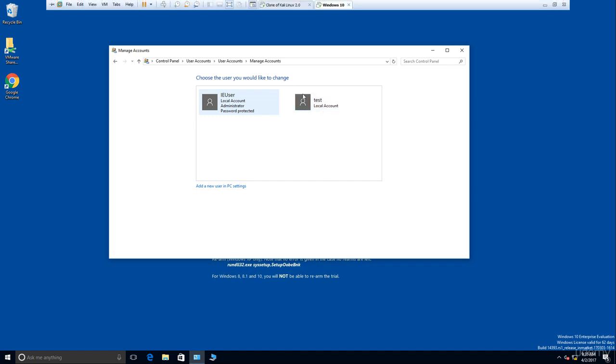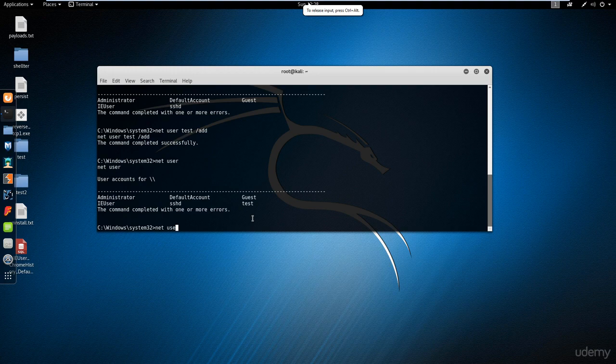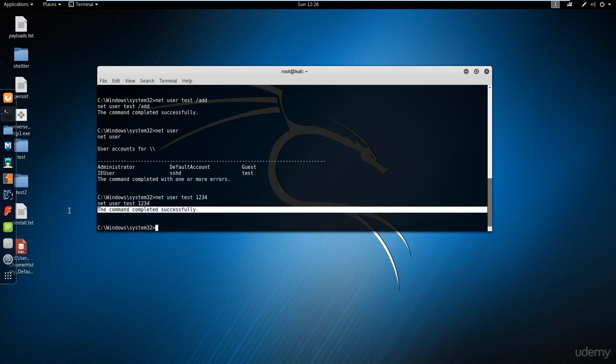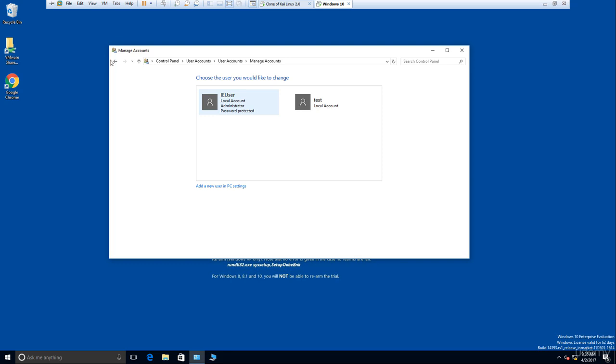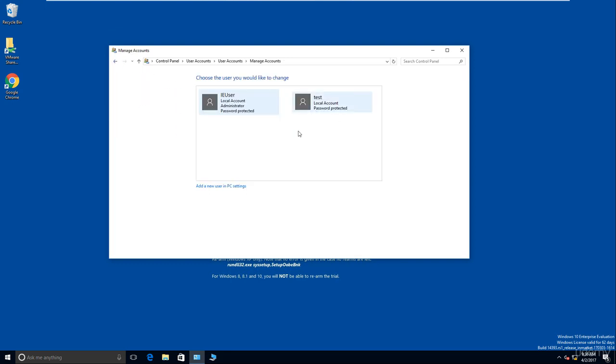Let's say that I'm gonna add a password for this account. I'm gonna use the same command, which is net user. Then I'm gonna add the username that I have created, and I'm gonna say the password is 1234, and I'm gonna press enter. So the command has completed successfully. I'm gonna come back to the target machine, and I'm gonna show you that now this account has a password.